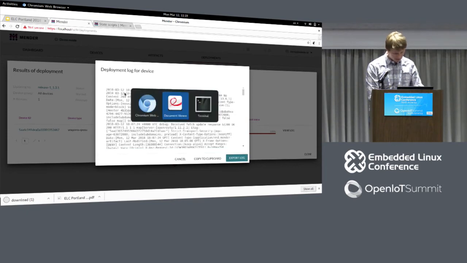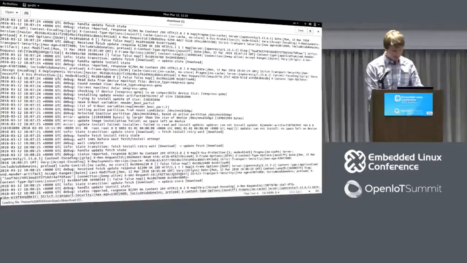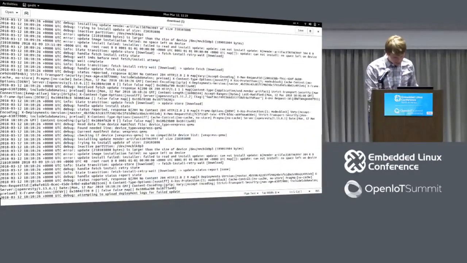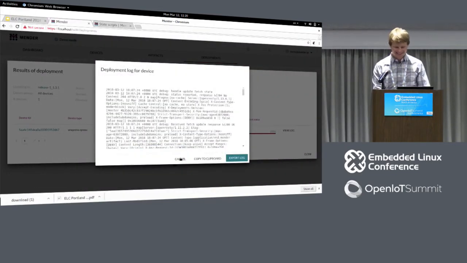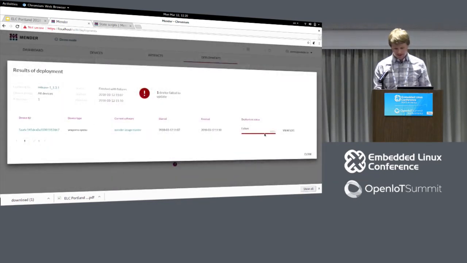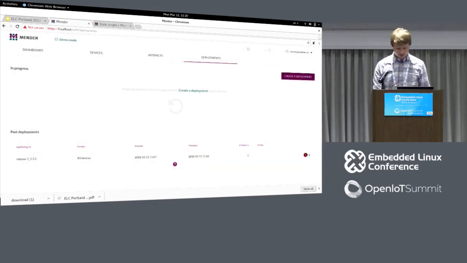You can see the log. Let me see if I can open this. Yeah, so this is the log from the Mender client. It's quite a lot of data, but let me see what happened. All right, yes. There's the magic message. Yeah, so I built a root file system that was too big. So I have to build another one. But yeah, this is how it can fail sometimes, and this is how you would figure it out. So each device would create a log and then upload it to the server if it fails. We don't upload logs if it's successful because they're maybe not that interesting.